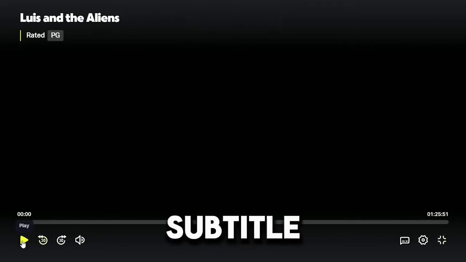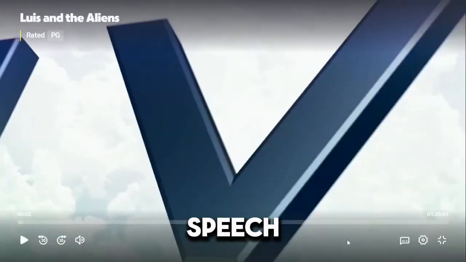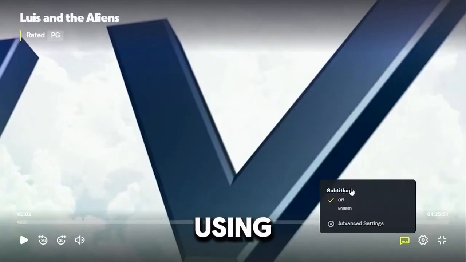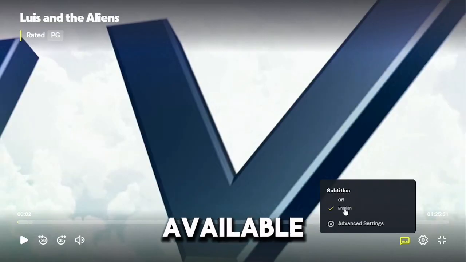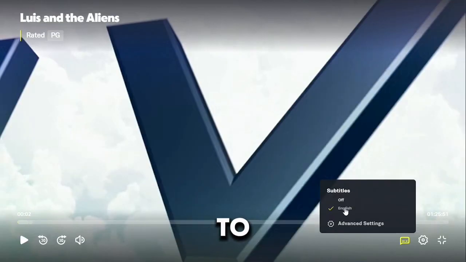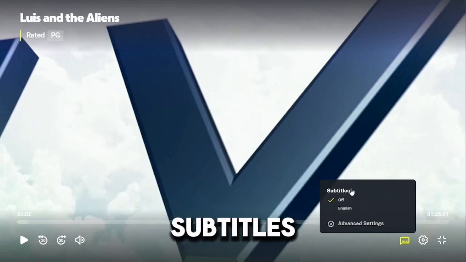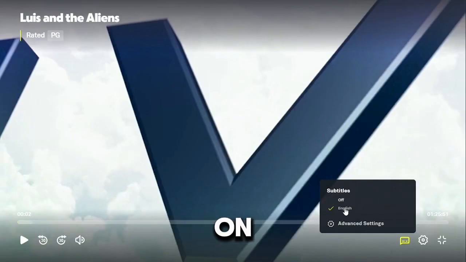Now look for the subtitle icon on the screen. It usually appears as a speech bubble or CC icon depending on the device you are using. Click or tap on the icon. A menu will appear with the available subtitle languages. Tubi typically offers subtitles in English, but other languages might be available depending on the title.